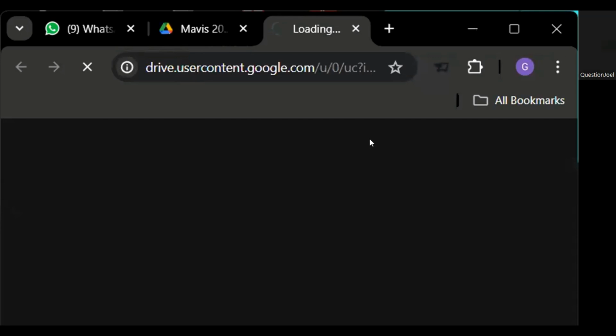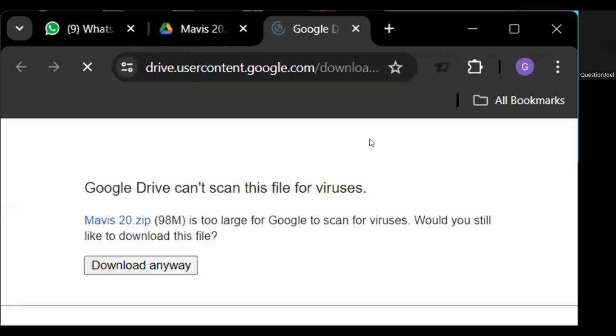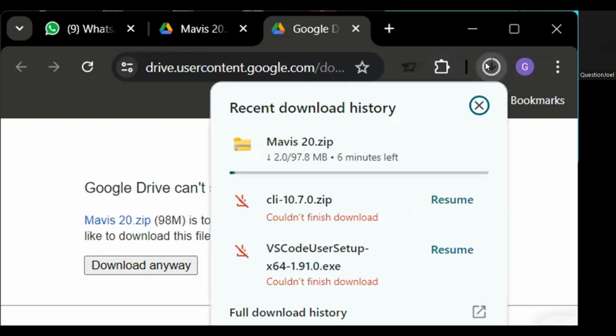When you click on download, it opens another tab for it to download, then you say download anyway. To see the download, you check it here, you scroll and see that it's already downloading. So you wait for it to download. After completing the download, then you start installation. So let me just hold on, then I get back for the installation.